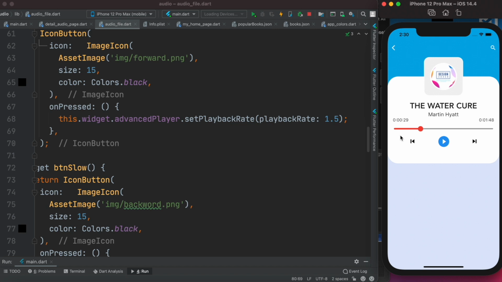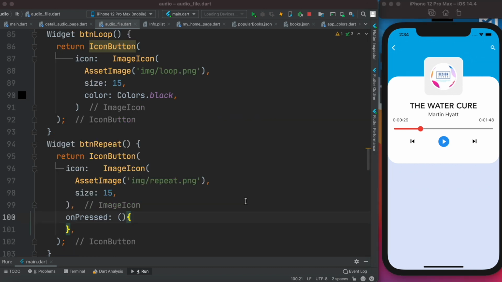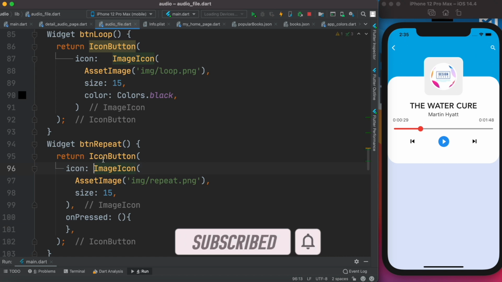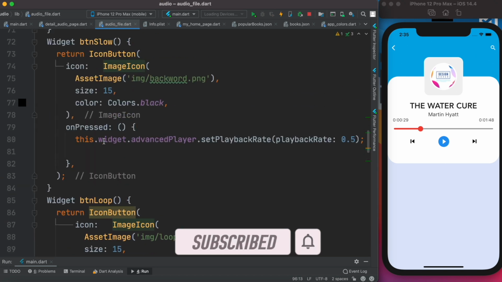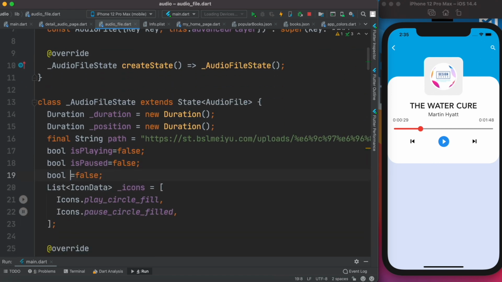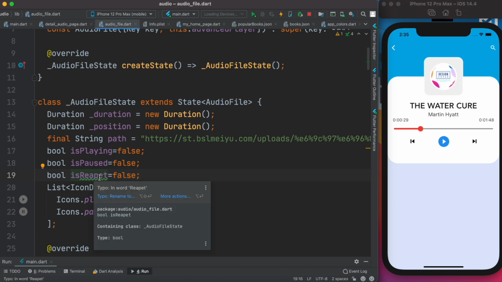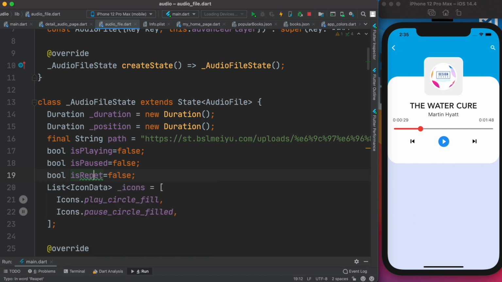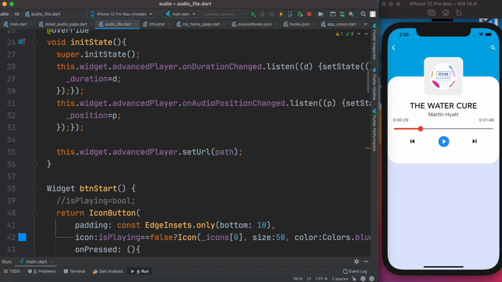Next we'll play around with the other two buttons, which are the repeat button and the loop button. Mostly we'll be playing with the repeat button, this one, and we have a boolean at the top we declared earlier, which is isLoop. Instead of isLoop, we can call it isRepeat. It will help us keep track of the repeat button. And the name was wrong though. Repeat, R-E-P-E-A-T, yes. All right.